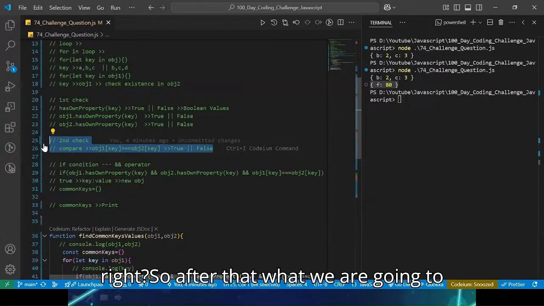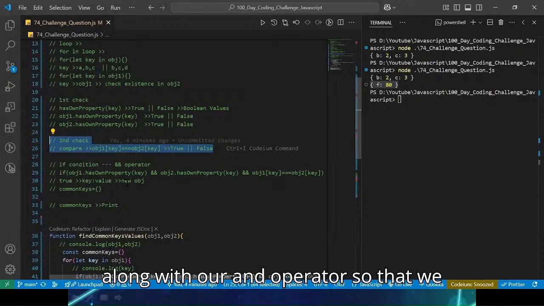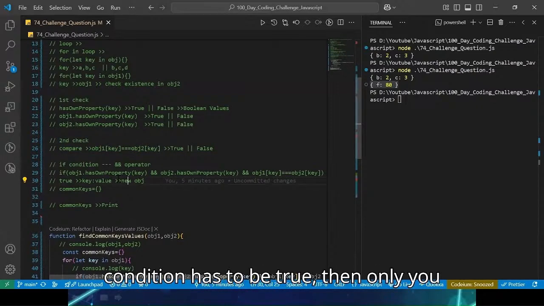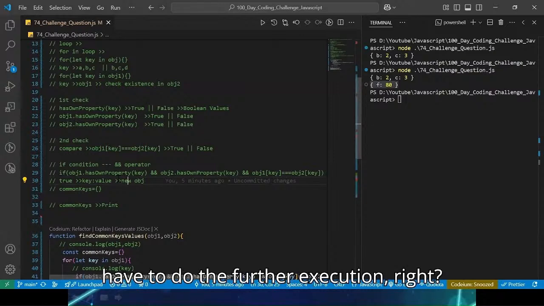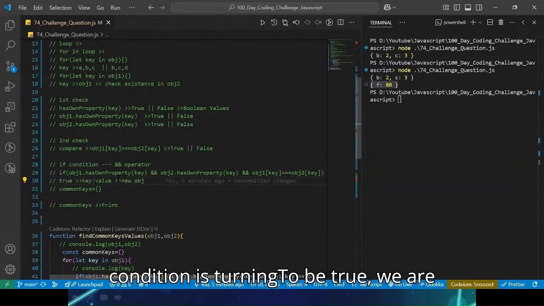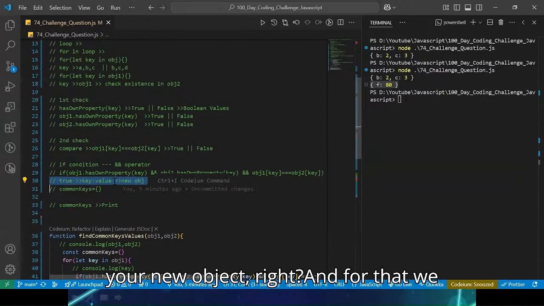So after that, we will be using our if condition along with our AND operator, so that we make it compulsory that all our conditions have to be true, and only then do the further execution, right? So that is what we did. And after this condition turns out to be true, we are going to add our key and its value to our new object, right?